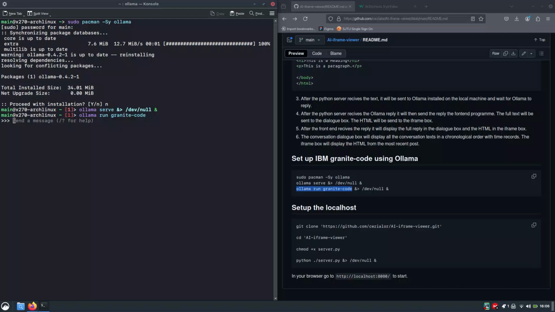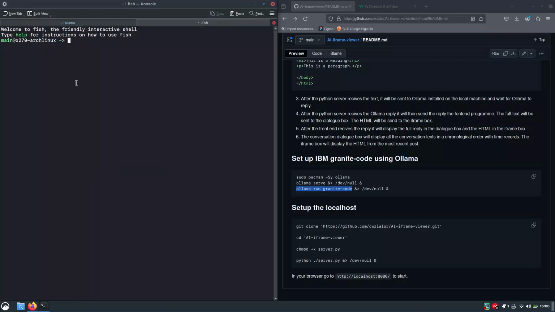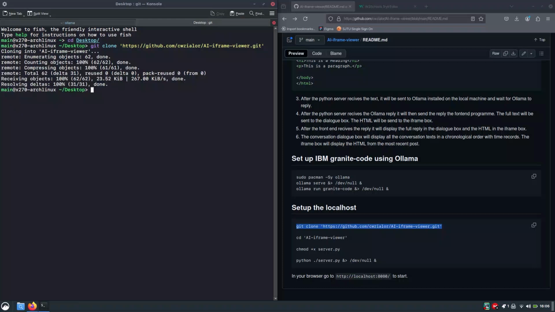Granite Code is developed by IBM and is specifically for coding, and that's why I thought it'd be a great choice for this project. The next thing we want to do is git clone and the link to the project. Let's run that, and that's downloaded very quickly. We want to go into the directory we've just downloaded, and if we look in there, there's not much to see.